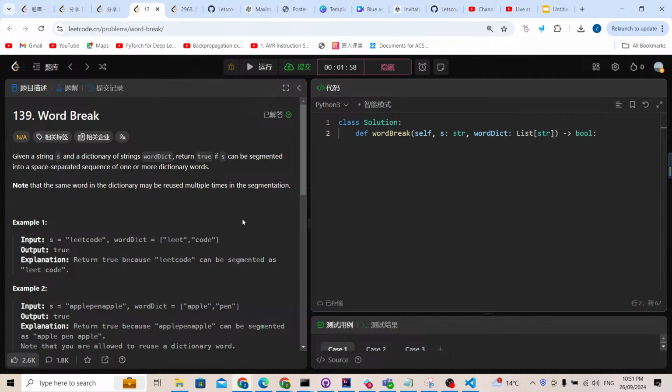So this is a very famous problem, 139 Word Break. The problem is that we are given a dictionary called wordDict. We're going to return true if the string s can be segmented, which means it can be split or partitioned into a space-separated sequence of one or more dictionary words.